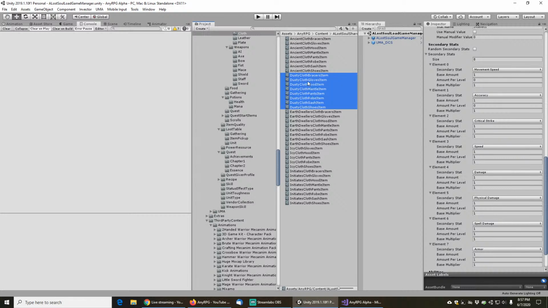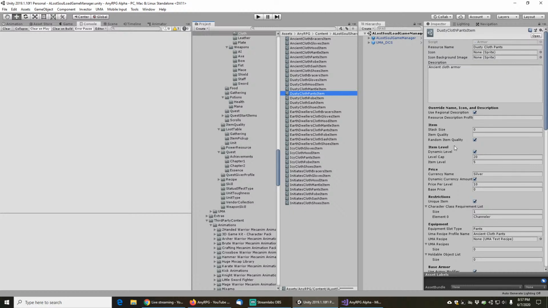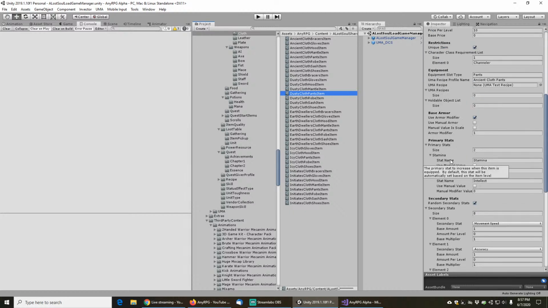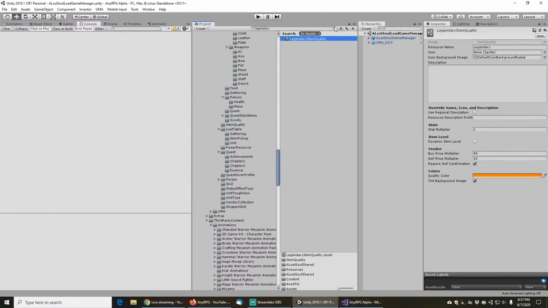And we'll select once again all of the Dusty items here and select that box for random secondary stats. So now we have items that will have random item quality and random secondary stats. Okay, so far so good. Now what we need to do is go into the item quality. So we have these item qualities here.